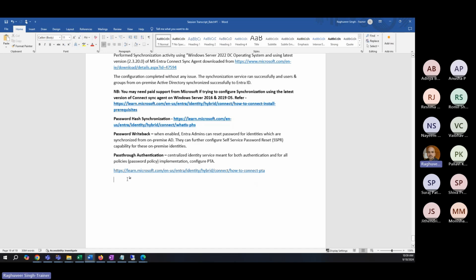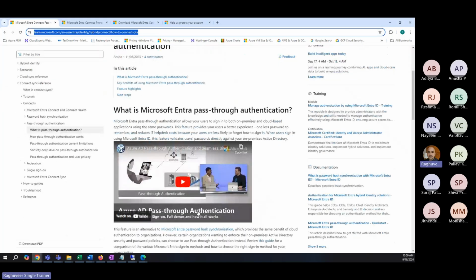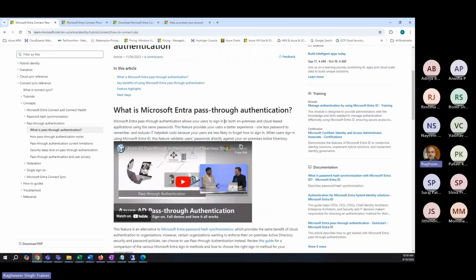So this is your pass-through authentication. If you read this documentation, you will get a lot of information, but I have told you the crux of it. It says Microsoft Entra Pass-Through Authentication allows your users to sign into both on-premises and cloud-based applications using the same password, which is true. I'm saying it is still the case in password hash authentication. It is the same case. So there is nothing changing here.